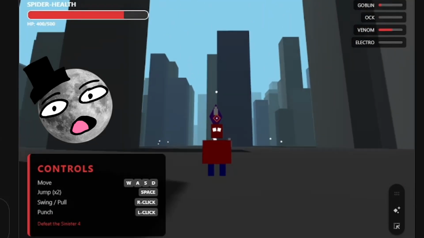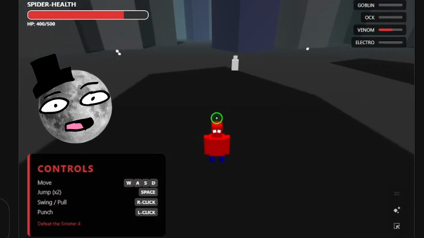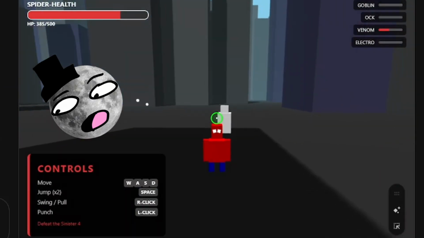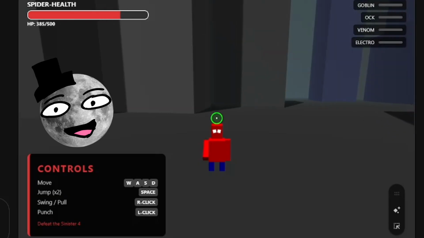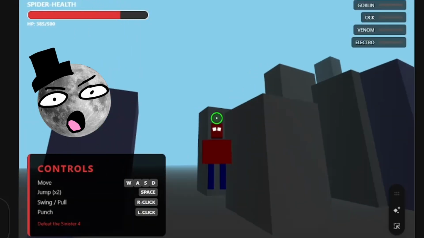So Green Goblin is almost out. He's almost out, and we've killed Green Goblin with only one left. Let's just punch him. And man, we killed all the enemies. That worked out. Let's test the web swinging.